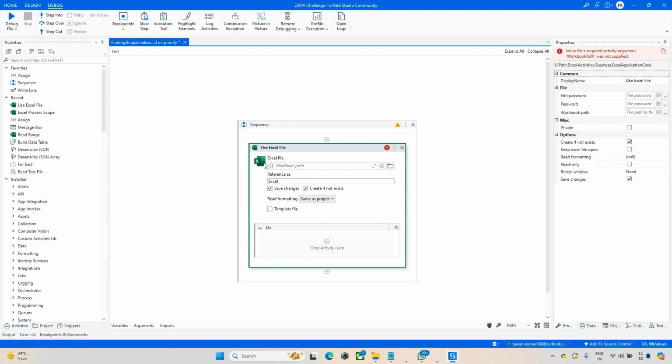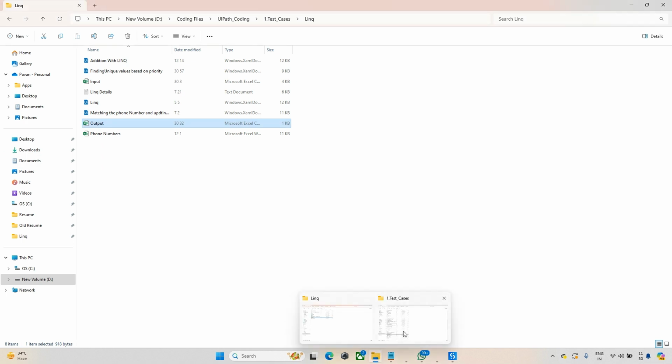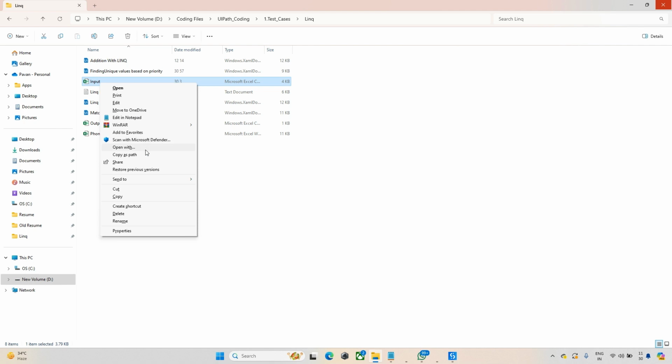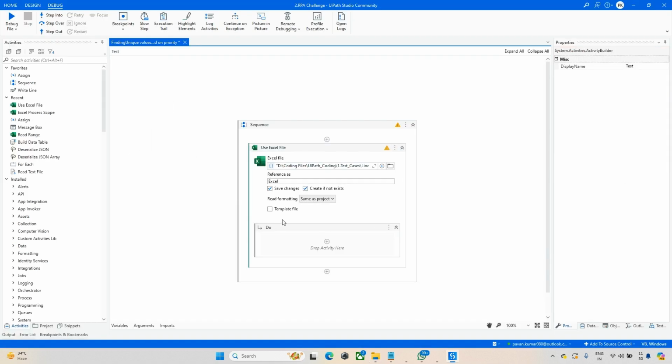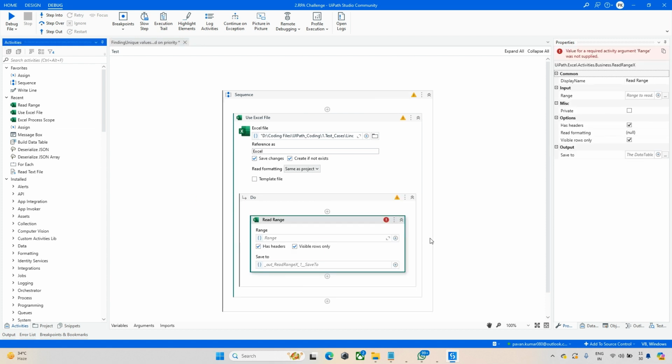I need to update the path. Let me copy this path from here. Okay, I have updated the path. Next I need to use the read range activity now, so I'm picking the read range activity.